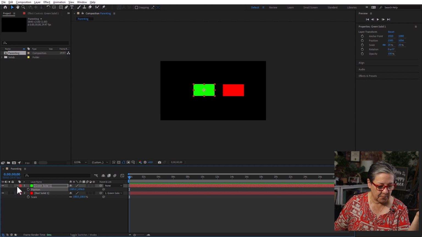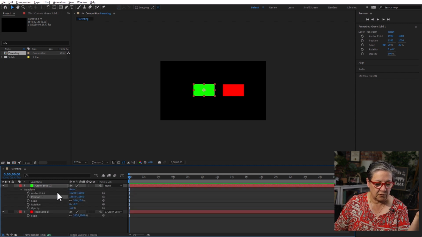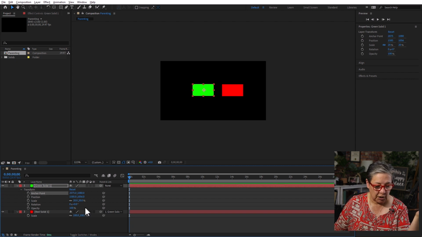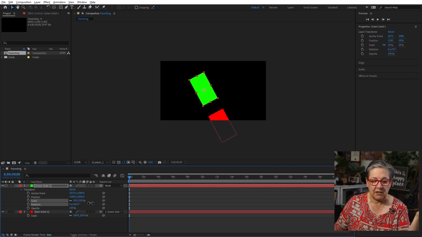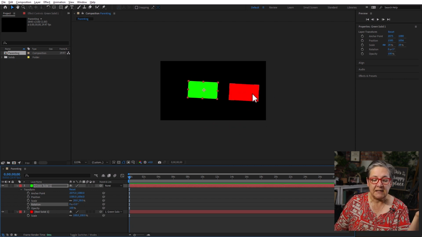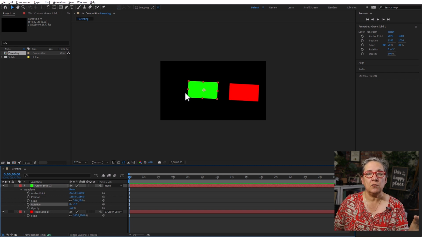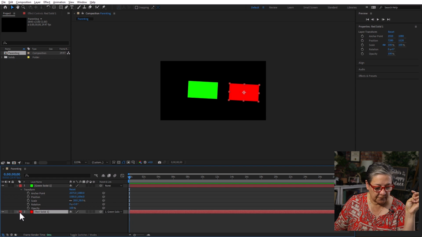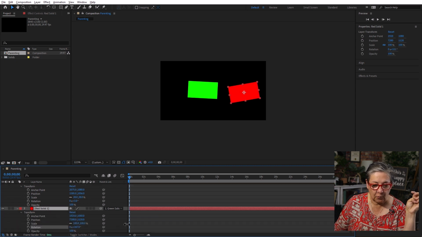And in fact, I think I'm going to just expand all of the transforms. Look at anchor point. Hey, it works. Look at scale. It works. Look at rotation. Yep, it works. So red is following whatever green is doing, and green is not following at all what red is doing.